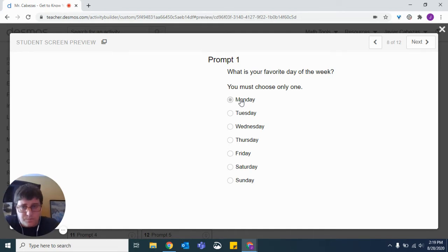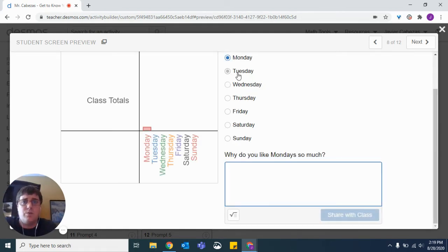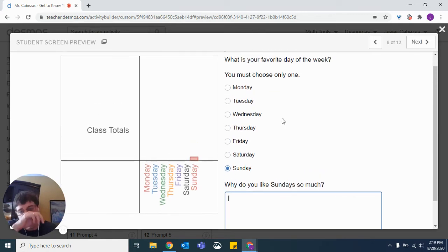Prompt 1, what students see once they choose. This is a cool little interactive that we built. So what's your favorite day of the week? You must choose only one. Whatever they choose, it's going to start creating a histogram here, but it's actually creating a histogram of all of the students in the class.